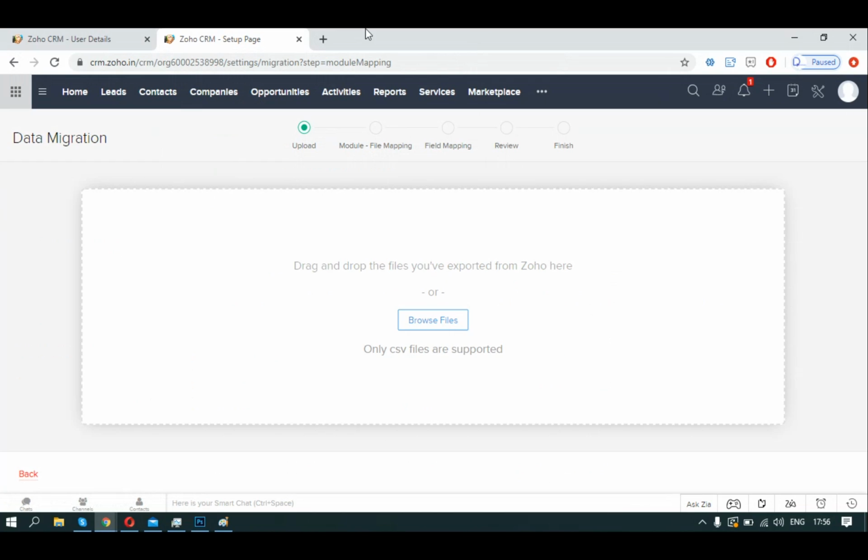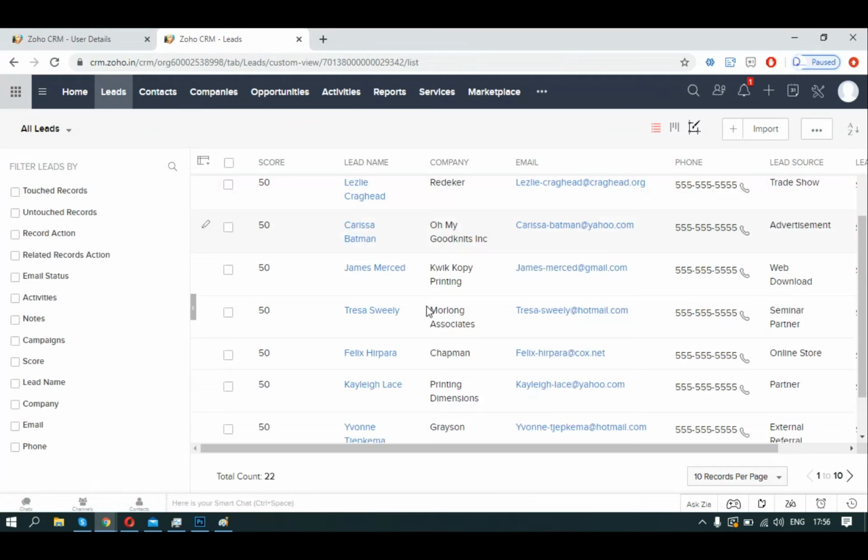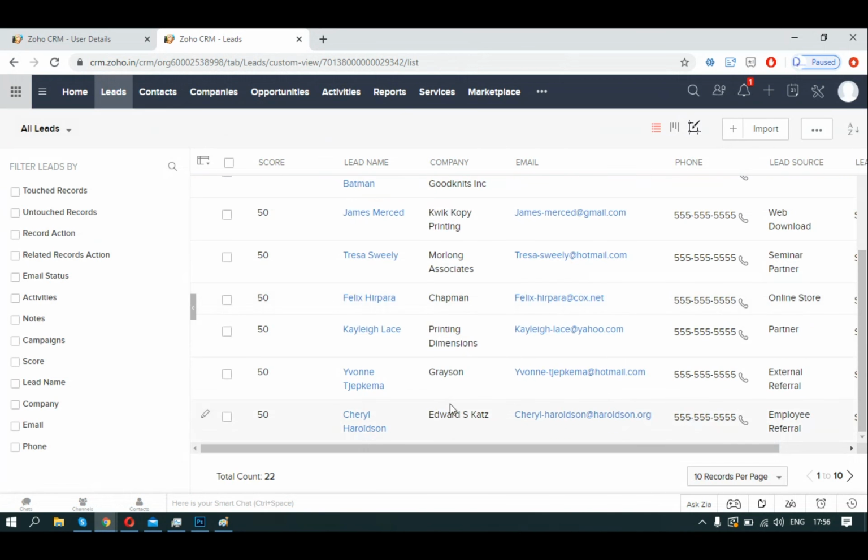to data deduplication. Just as they show these stages over here to be followed, you upload your data, you map your data, you map your fields, CRM to the other CRM, review it to make sure it is all in place, click on finish, and then your data gets imported, such as this demo import which we had created.